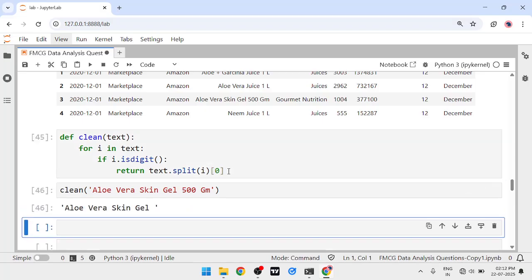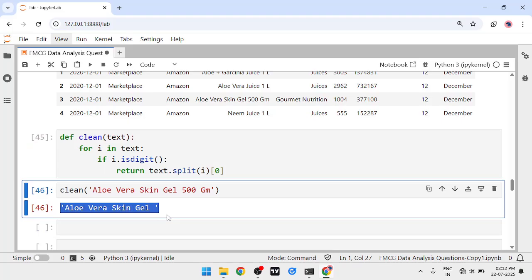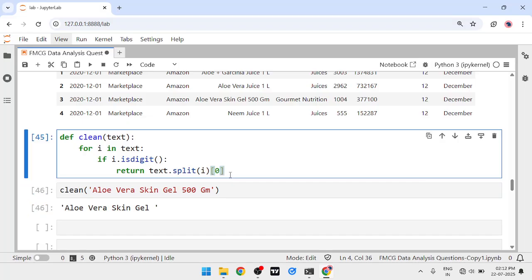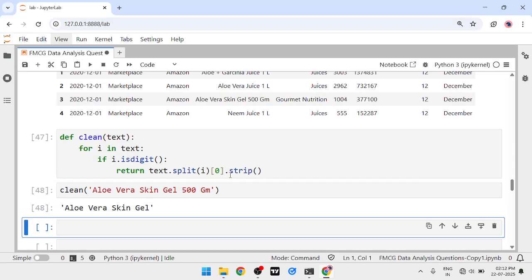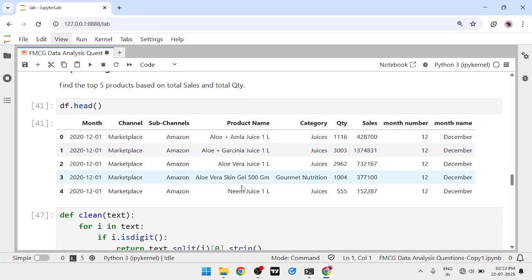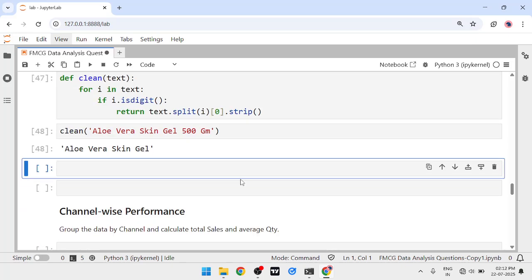Okay, so after that we are getting this, but as this is a text, we are getting an extra space at the end. We don't need this extra space, so how can we remove it? We can use dot strip. After using dot strip it will remove the extra space from this. So the extra space has been removed. So our function, the clean function, has been made, which will access only the product name from this. So we can use this.